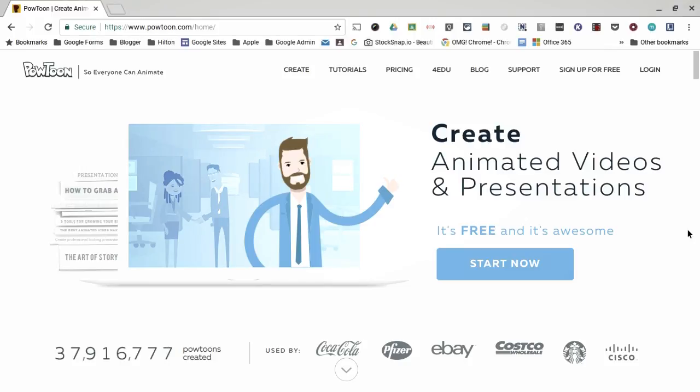PowToon, if you're not familiar, is a tool for creating animated videos and presentations that works on a web browser. So part of the reason why we're offering this class this year is because it's a tool that works in the computer lab, on laptops, on Chromebooks, but it was not an app-specific tool. So we're excited that we have some devices out and about that you can use this tool with your students, which is pretty awesome. So let's get started.